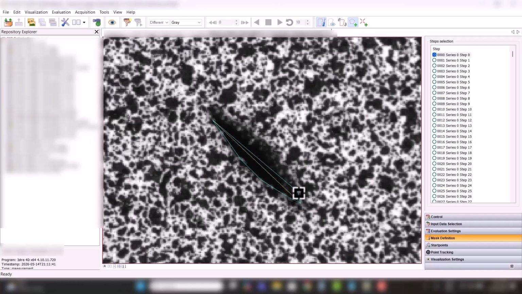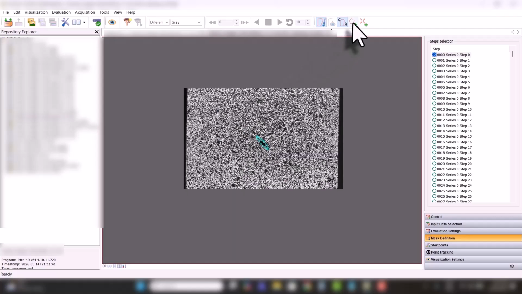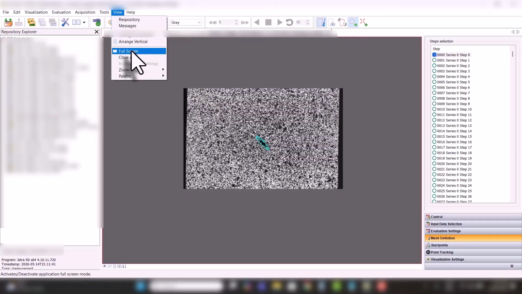And then we'll come back afterwards and refine the correlation near the notch and the crack. We'll talk about that next. Okay. Now, this is all at the reference step. The mask is always going to be defined at the reference step.